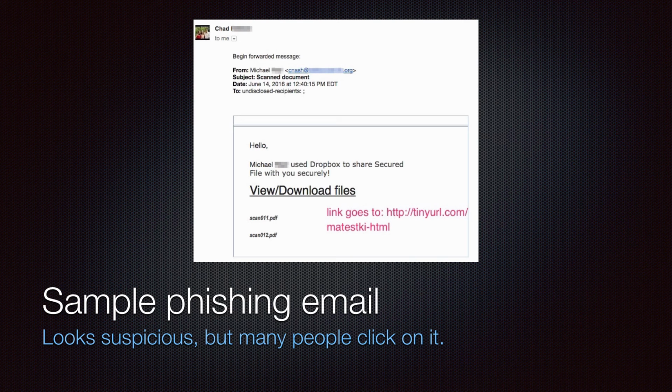It's actually someone else's. So this person, C Nash at whatever, has gotten infected, and then it's taken a name that was also in the contact list and is now sending out messages. So it looks as if it is from Michael to Chad. Now the message down in the bottom says, "Hey, Michael's use Dropbox to share secured file with you securely," which is a little strange English, so that's a tip that might not be legit. The other thing is there's no branding of Dropbox on here.